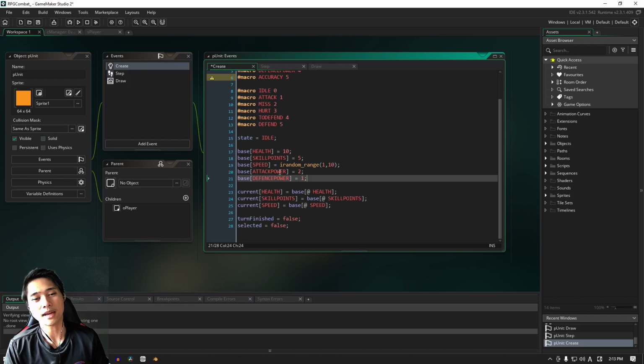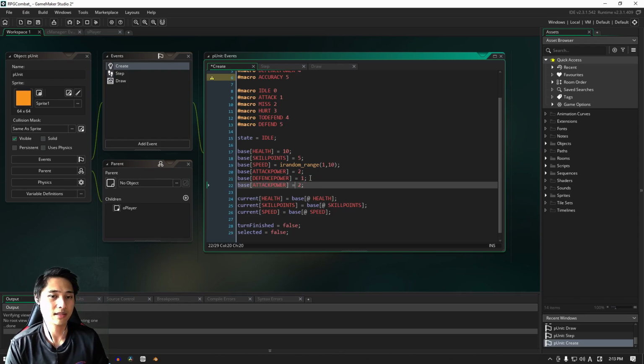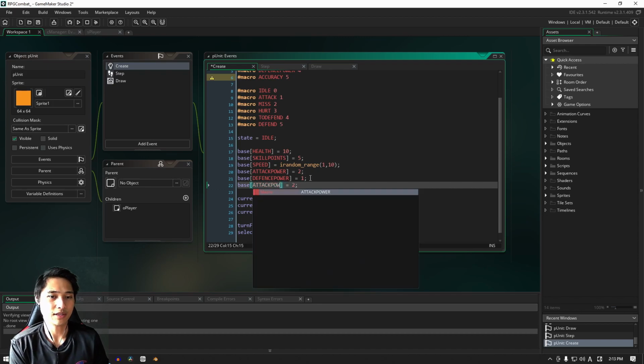And so we have our base attack and base defense. Last but not least, we also need our base accuracy.